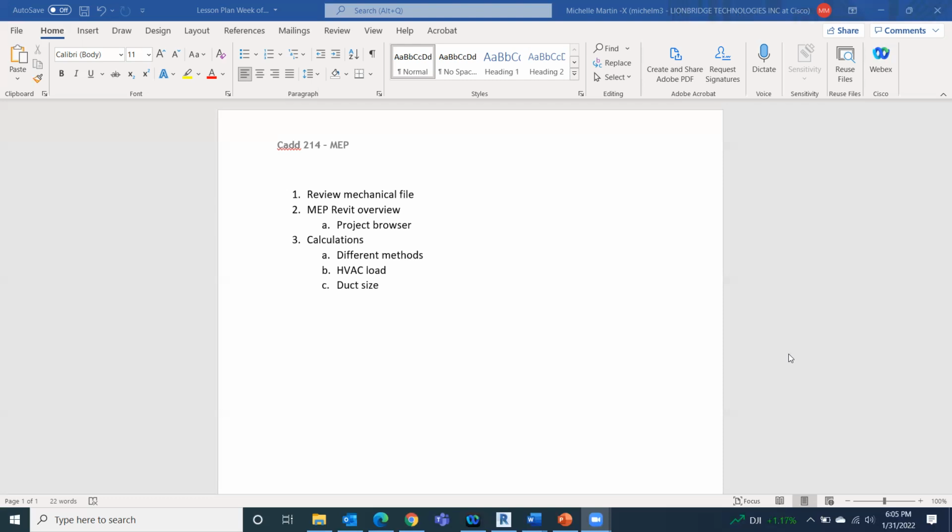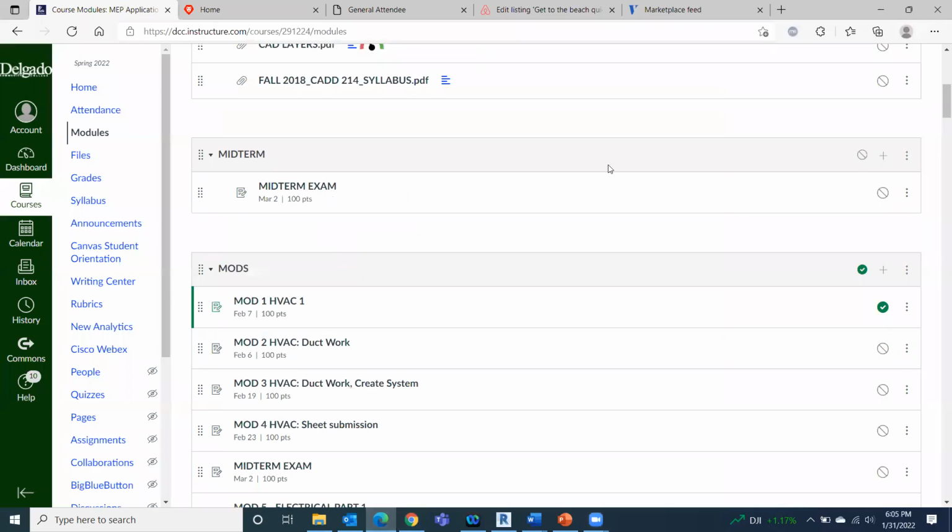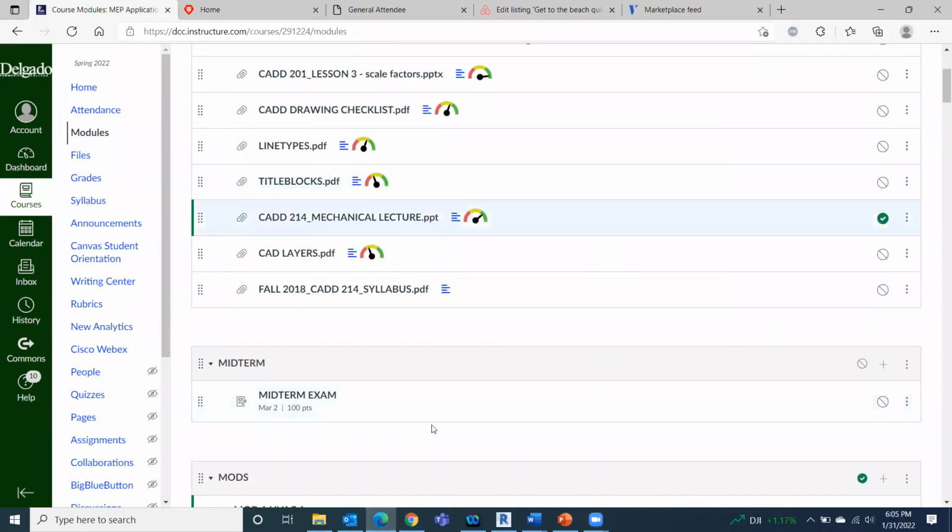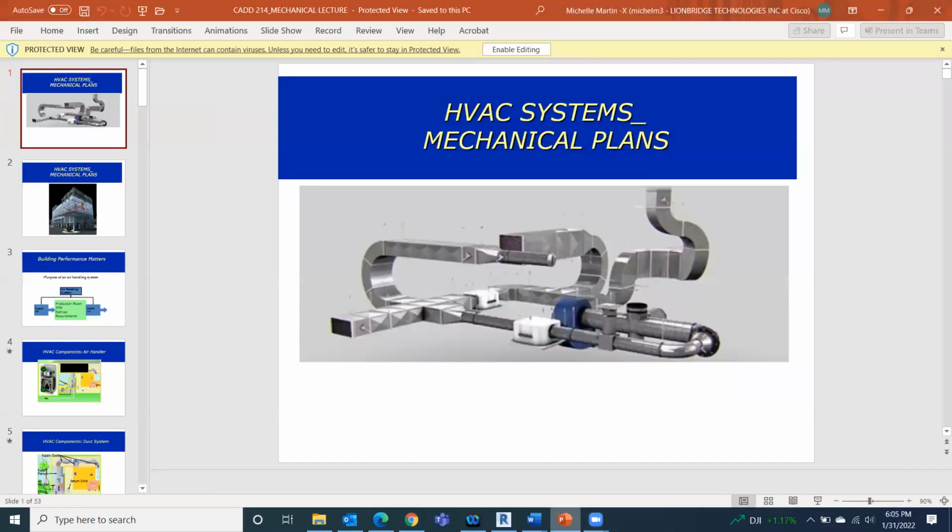So for today, we'll go ahead and jump into the review of the mechanical file that I asked you to look at. So we go ahead and open that up here. There's a couple of things that I just want to touch base on. If you read through that, you'll notice that there's a lot of information in here, and there's a lot of information that goes into HVAC systems.